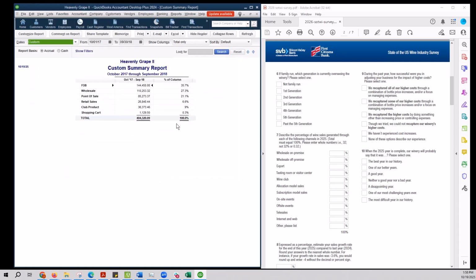There we go. Now in this file, FOB represents distributors. Wholesale is direct to restaurants in California. So the question is asking for a split between wholesale on-premise and wholesale off-premise. So on-premise, I already have 27%.